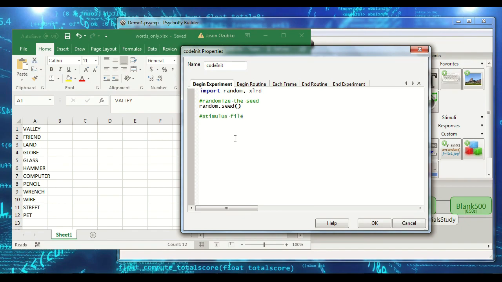Next, we need to identify where the stimulus file is that we're going to load. Notice, by the way, that I'm using comments here. A comment in script is initiated by putting a pound sign before any text that you want to write. And it is generally very good practice to comment your script heavily.